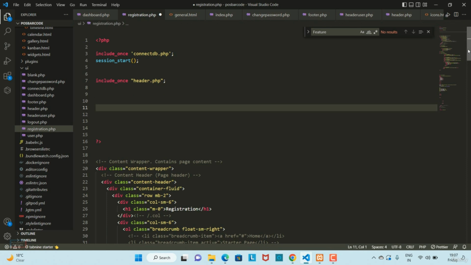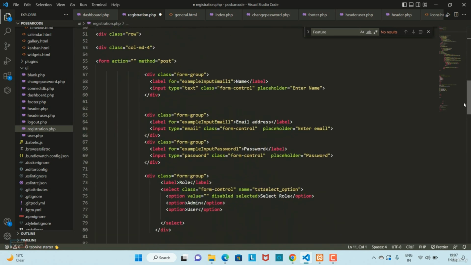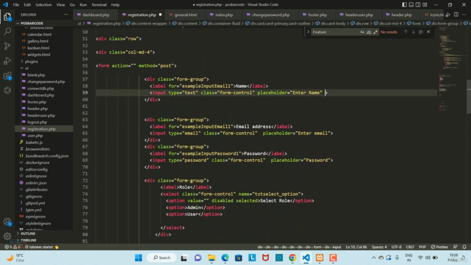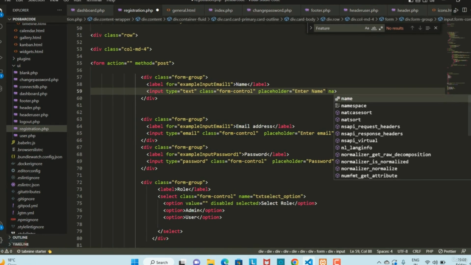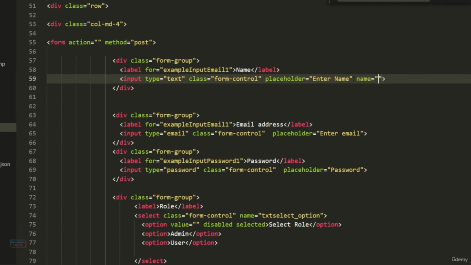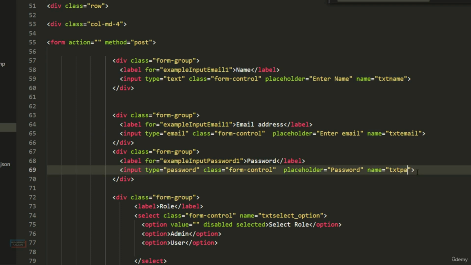First of all, before writing the code we need to give the name attribute. So the attribute is name for our text field. For the first text field, which is for the name, I am going to give txt_name and copy this, and for the email I am going to give the name attribute txt_email, and for the password field I am going to give txt_password.